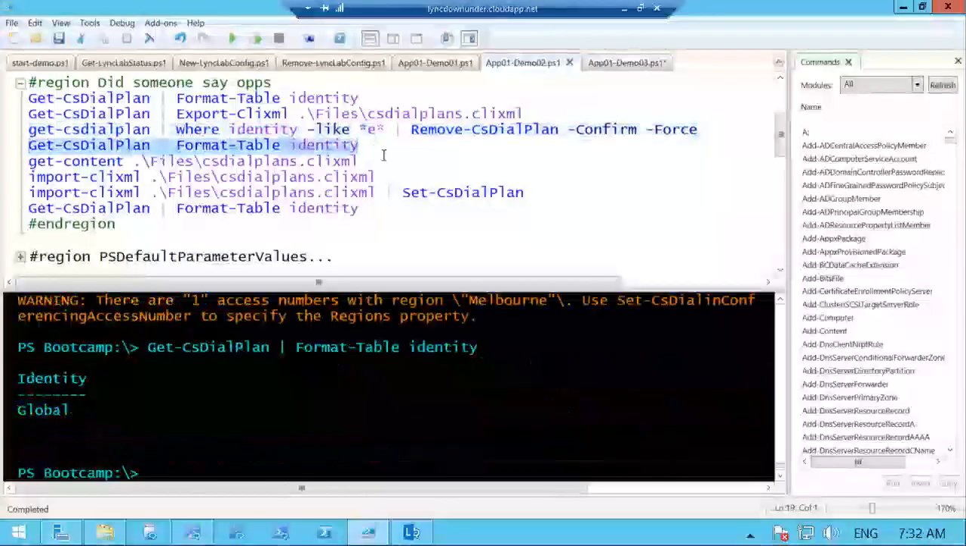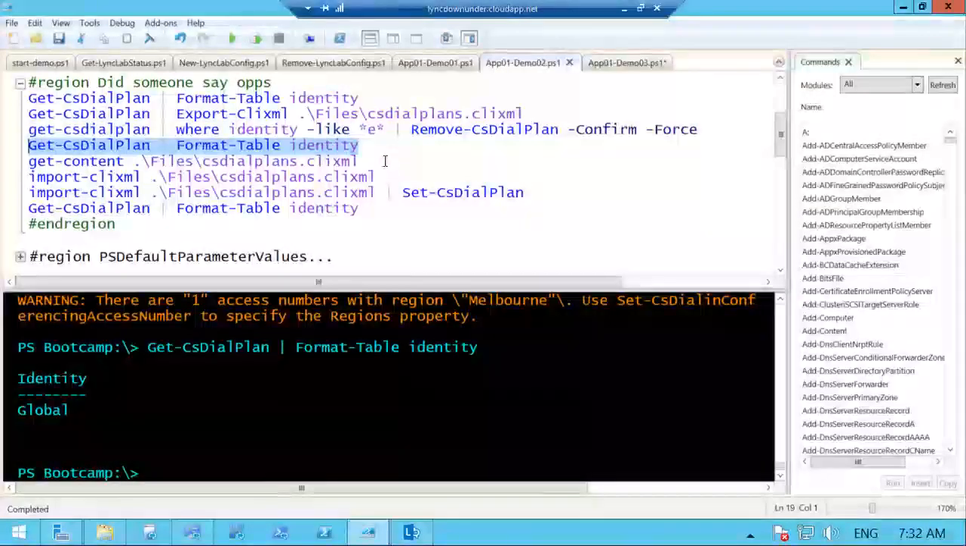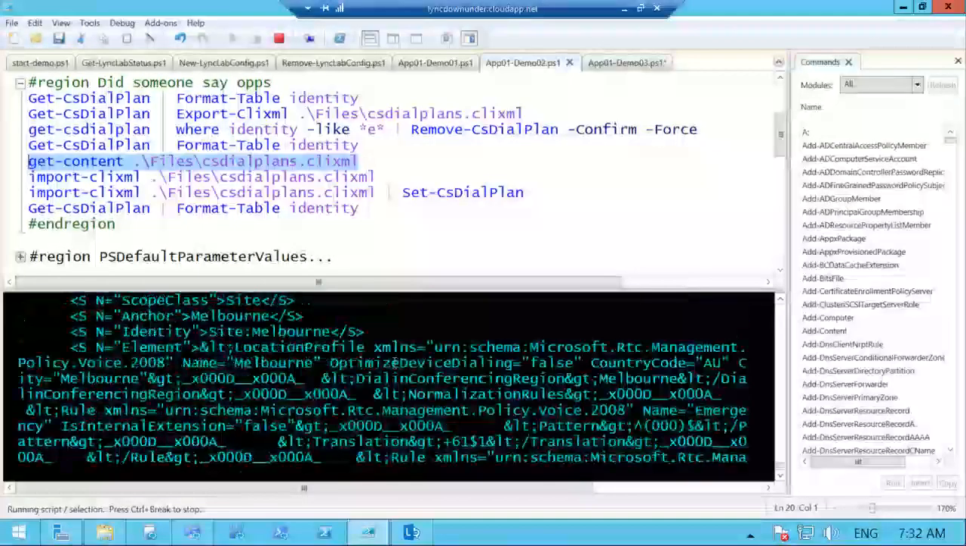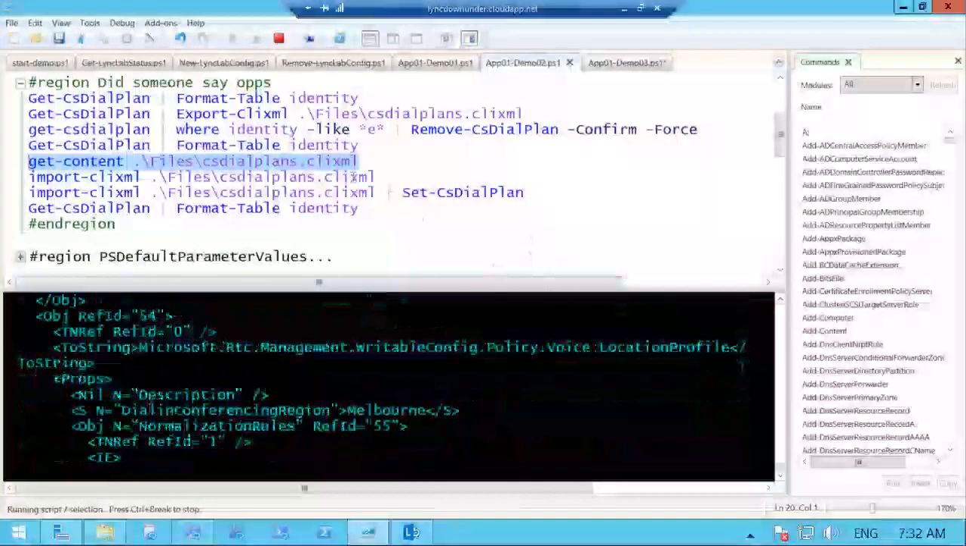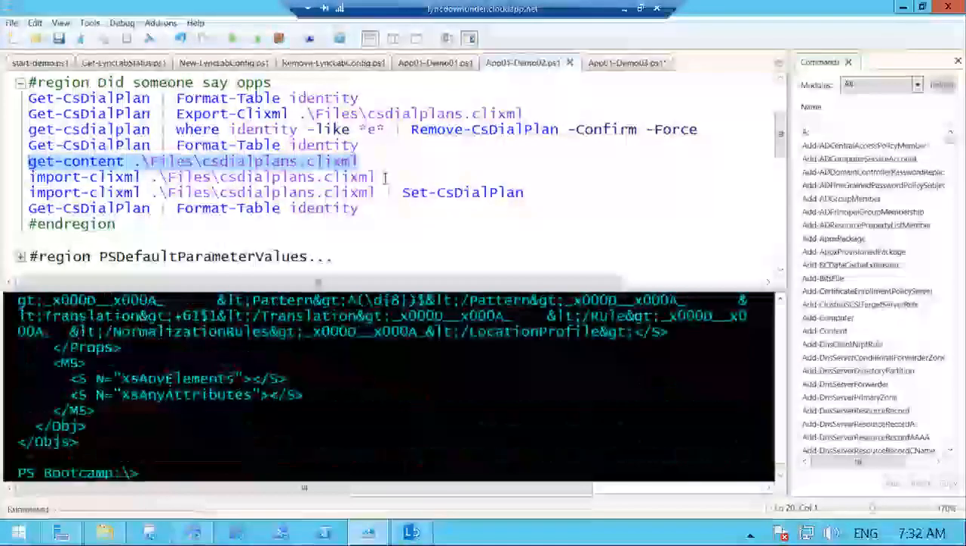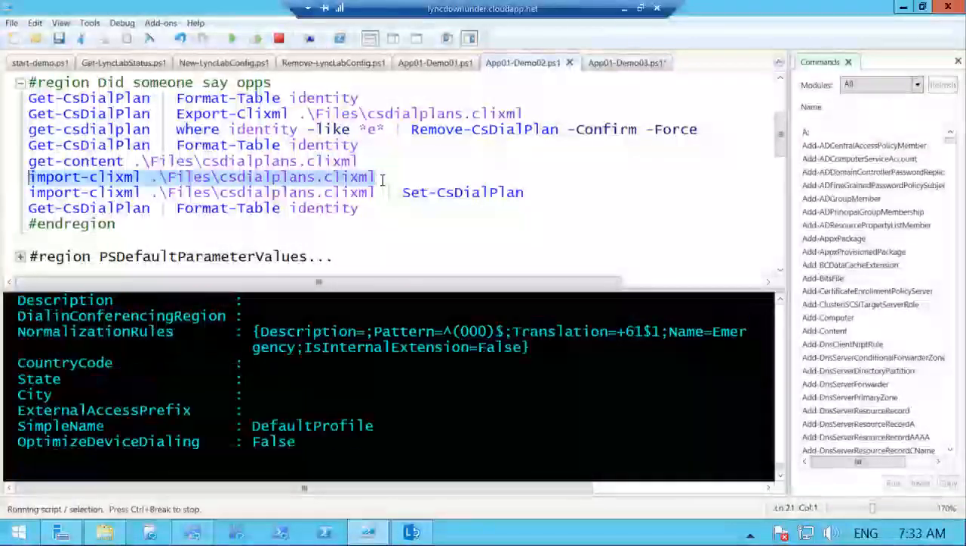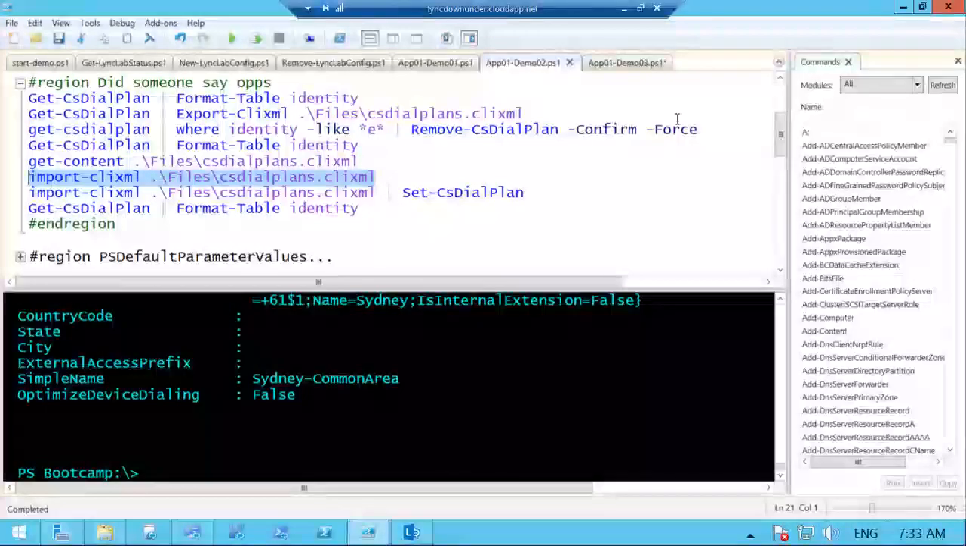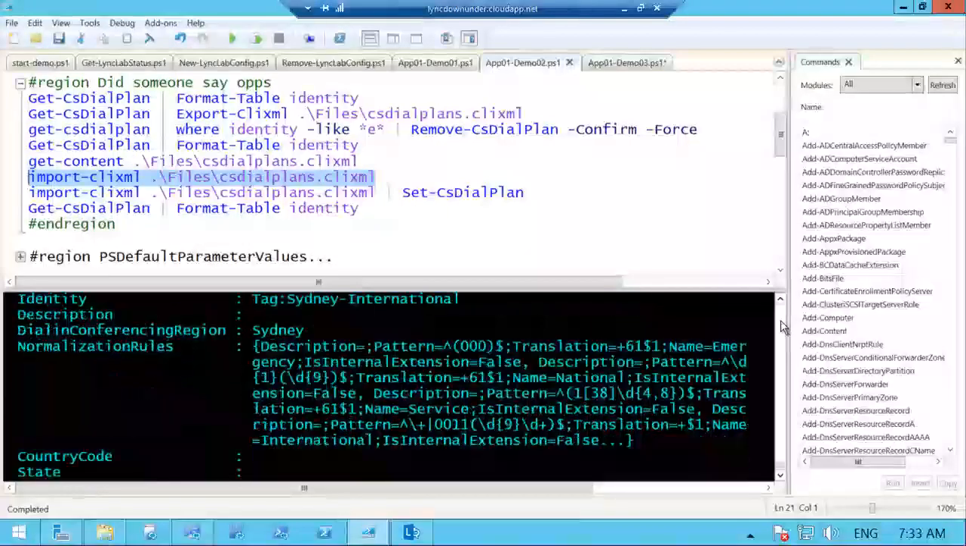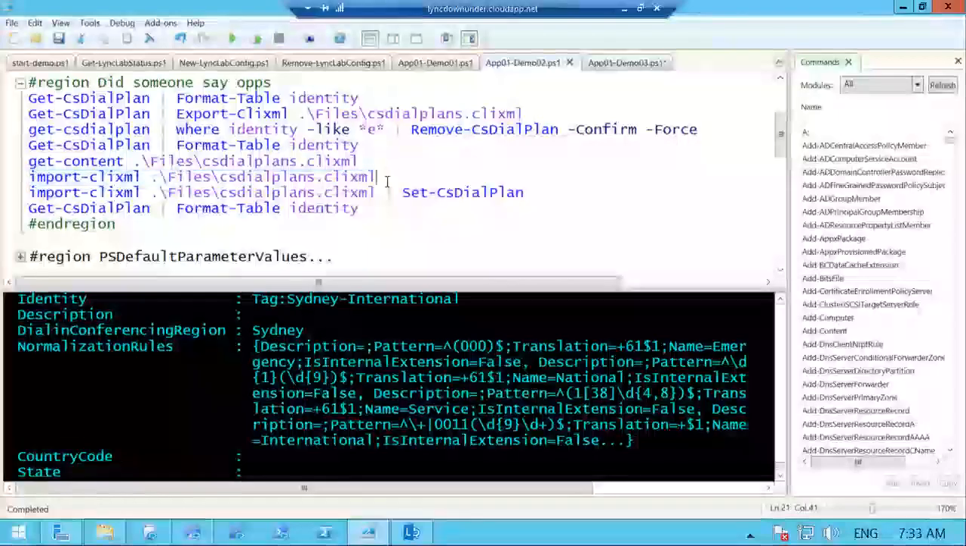Okay. There you go. So I've deleted all my dial plans, but remember I said we backed them up first. So as you can see, straight XML. If I open up the file, we've got the Import-CliXml. If I import that file, you'll see that it's just a PowerShell object. It's an object.